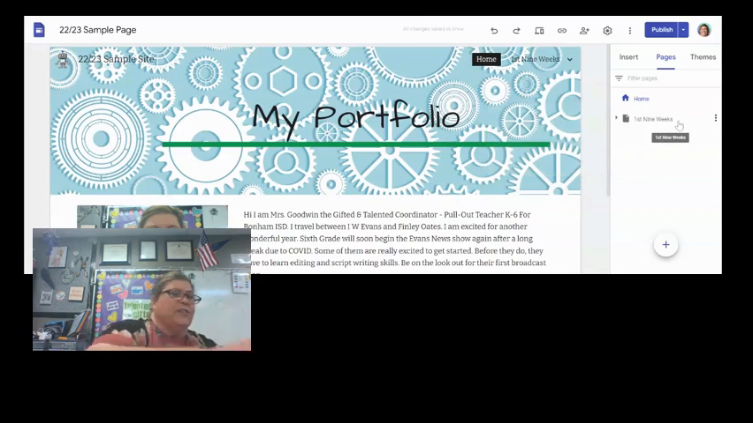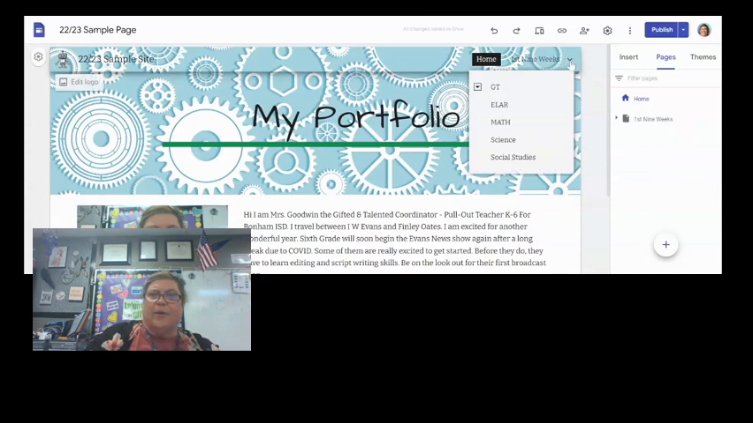Now that we have our first 9 weeks, over at the side, if I click on, see this drop down arrow? See, I have GT, ELAR, Math, Science, and Social Studies. Well, you are going to add all of these pages to yours. If you notice, the GT has a drop down arrow for collapsing.